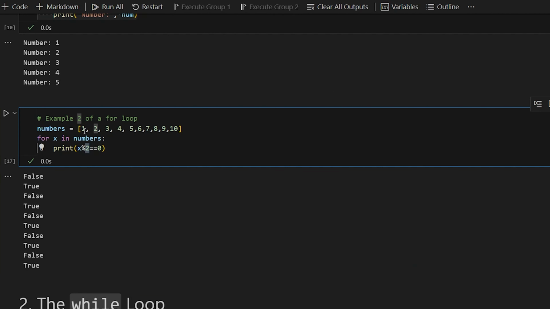I mean, the division result of 1 by 2 is not equal to 0, so it gives us a false output. And the division result of 2 by 2 is equal to 0, so this is going to be true. By this structure, it's going to give me false, true, false, true, false, true until the end. And this is a good example of how a for loop could work for you.